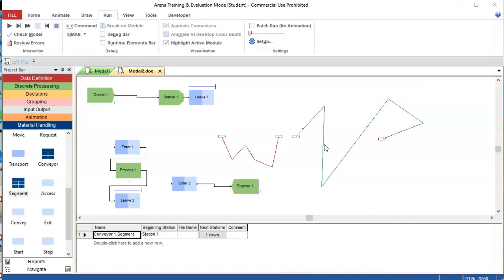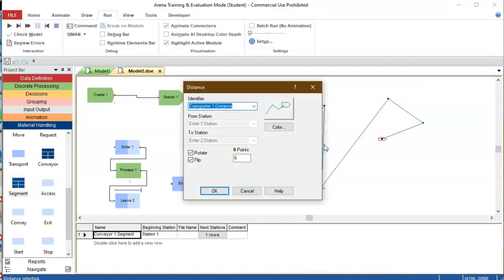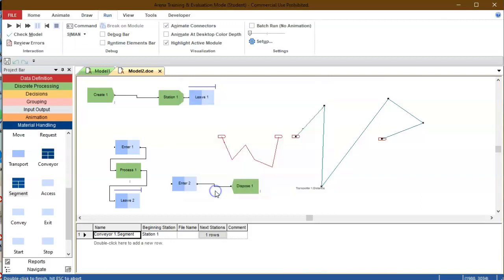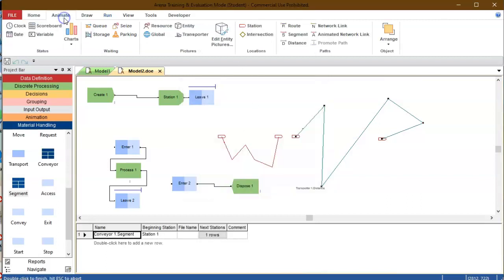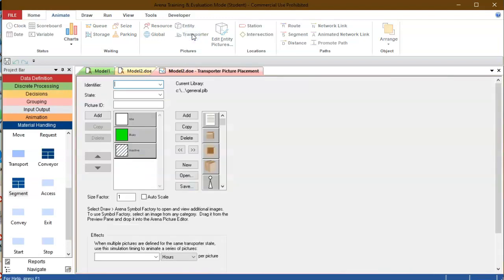In the previous video we defined the distance, but we have not defined the transporter, so we can animate the transporter by selecting animate, and then you have the option to do transporter. If you click there you can select the transporter that you're going to use. In this case we're going to animate transporter 1.